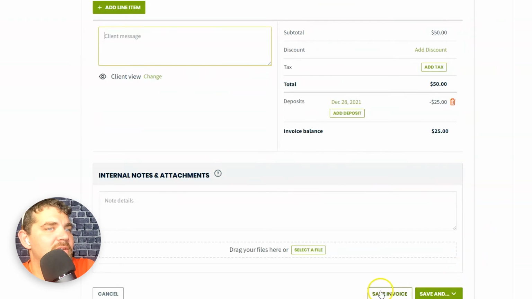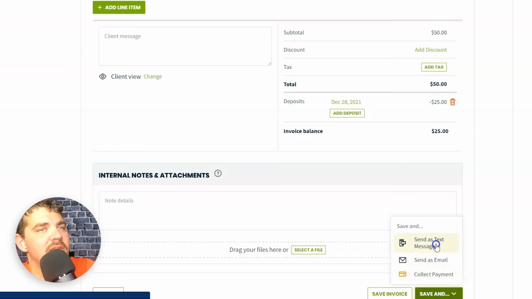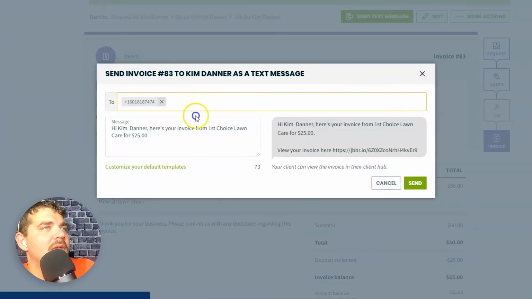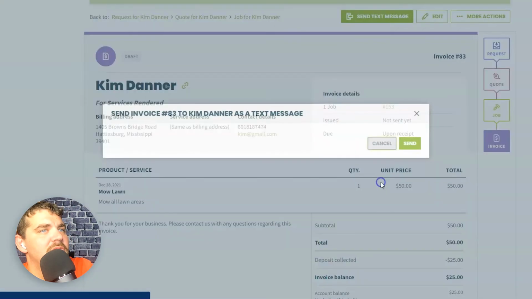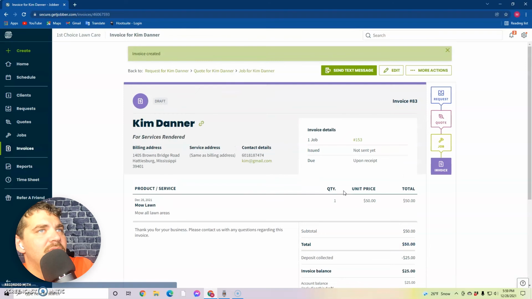Well, you could just save it, but most of the time we save and send as text message or as email. I like to do both. So we're gonna send as a text message, and here is your preview of what it's gonna look like, and you would press send. I'm gonna press cancel. So we've got the invoice saved.